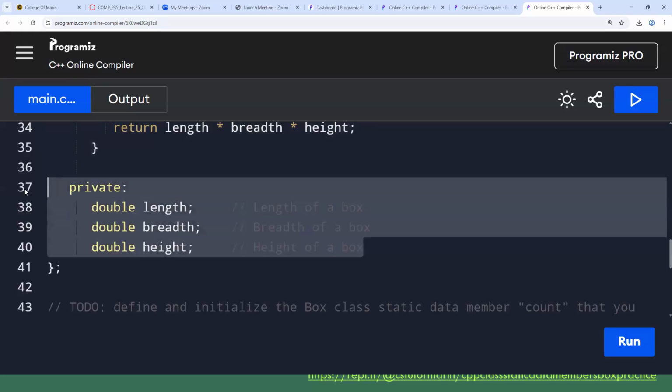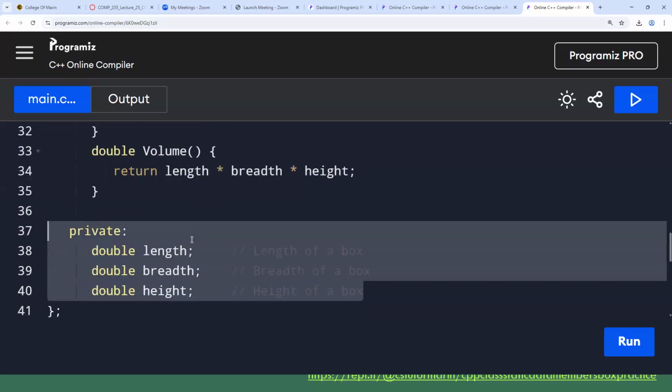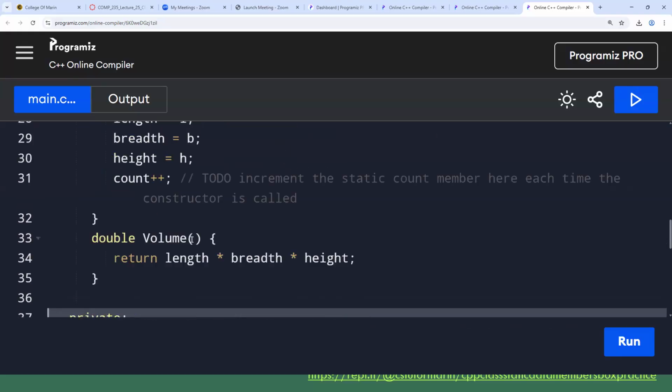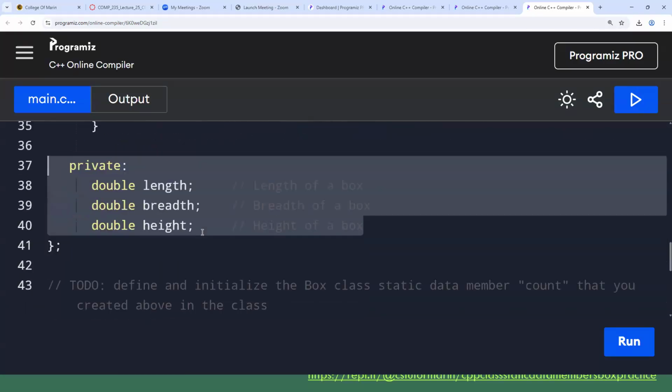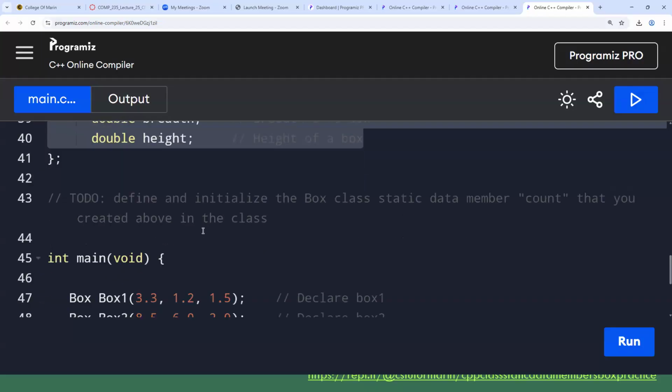And notice I just moved my private section to the bottom. So just something different, right? This is the public section. This is the private section. There's no restriction that you have to put that stuff up top.